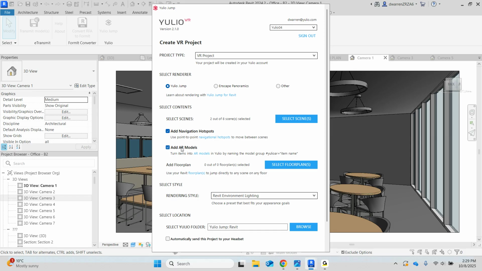And next we have add floor plan. So this add floor plan option, you have always been able to select one floor plan to use for your space. But of course, we recognized that that was kind of limiting, especially for multi-story buildings. So another exciting update to the Yulio plugin is that you can now generate floor plans for single level or multi-level projects directly from Revit. So Yulio will automatically add markers to your floor plan, indicating where each scene is in your space, and the selected floor plans will be uploaded to the VR experience in Yulio, ready for viewing.